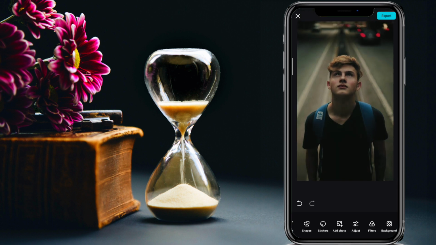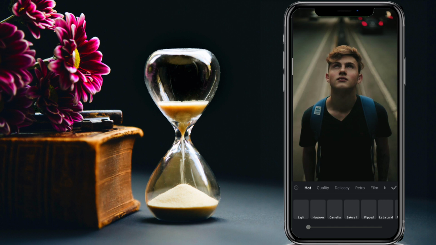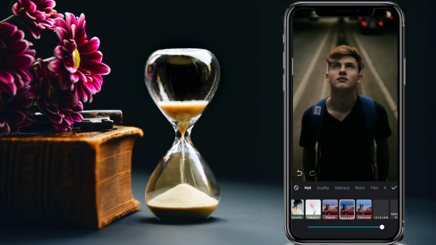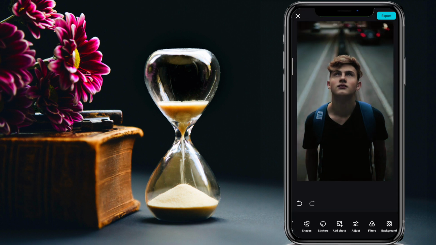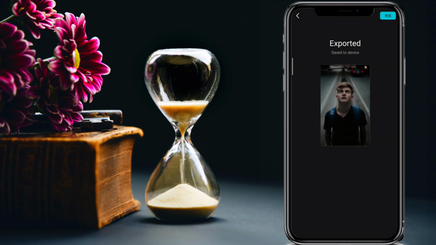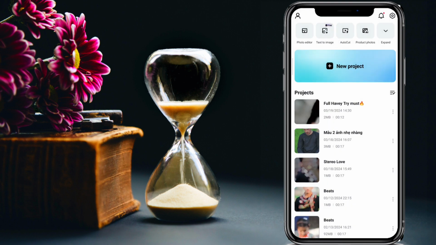That was the adjusting of color. Now click on filter and select. You can choose different filters from here. I want to select the first one on the left, and export this picture. Click on save. It will be saved in your gallery.